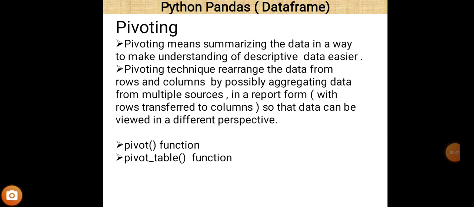Good morning, students. Today our topic is Python DataFrame, and in this lecture we are going to discuss the pivoting technique. So first of all, what is pivoting? Pivoting techniques rearrange the data from rows and columns, possibly aggregating data from multiple sources in a report form with rows transferred to the columns so that the data can be viewed from a different perspective. So pivoting means summarizing the data in a way that makes understanding of descriptive data easier.